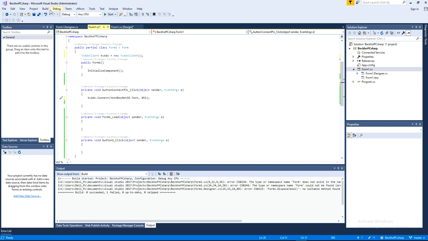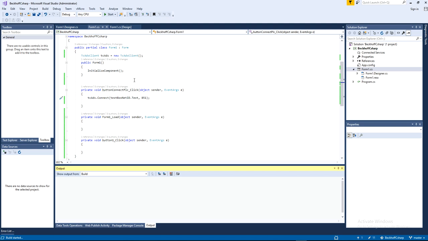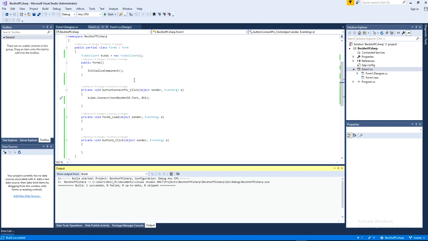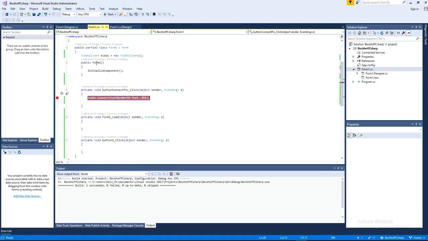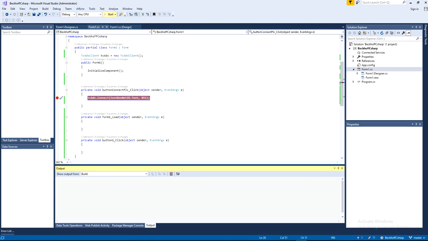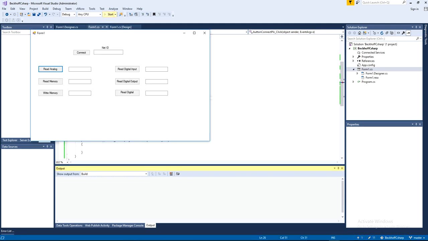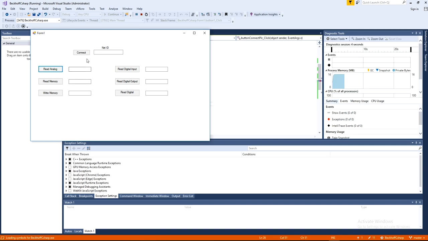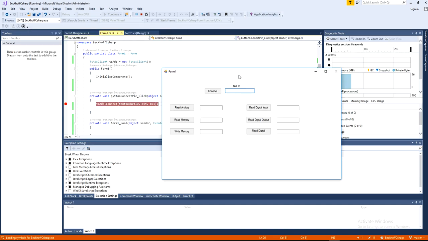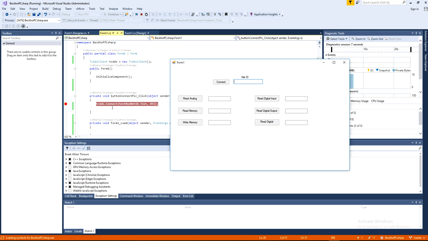Okay, let's rebuild. What I'm going to do is put a breakpoint here. I will see if some data comes here or not. Now we need the net ID. So where will this come from?